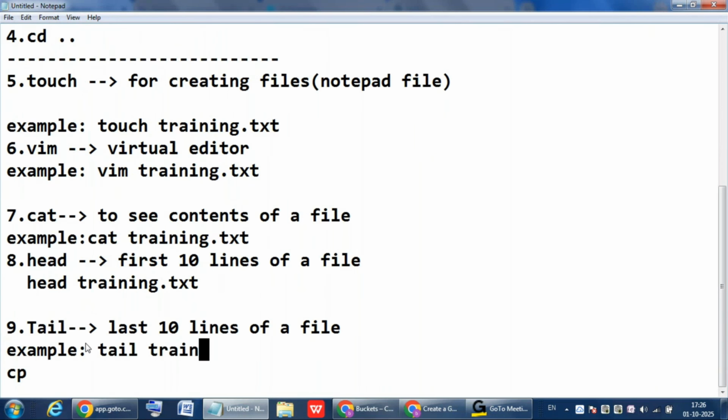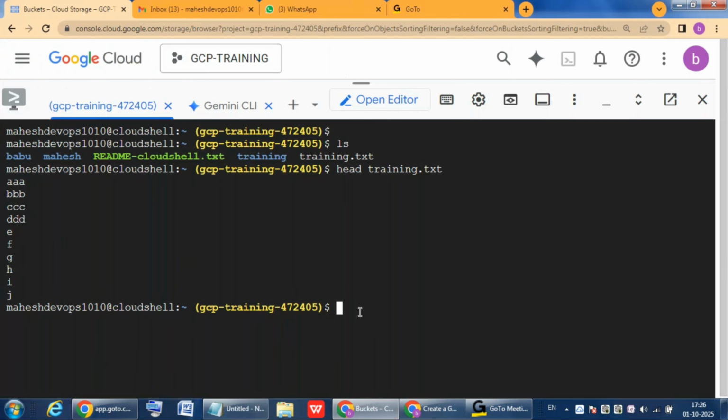The file is training.txt. First use the tail command, which is the command, and after that a space and the name of the file. It will display the last 10 lines of a particular file. Now let me show it practically. Come back here. Now use the tail command.